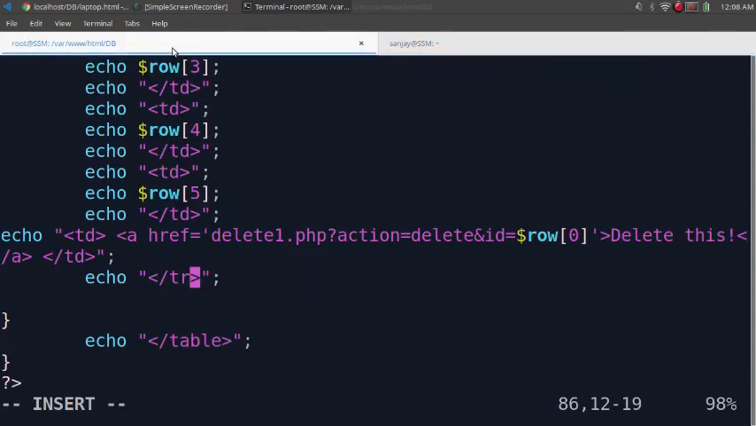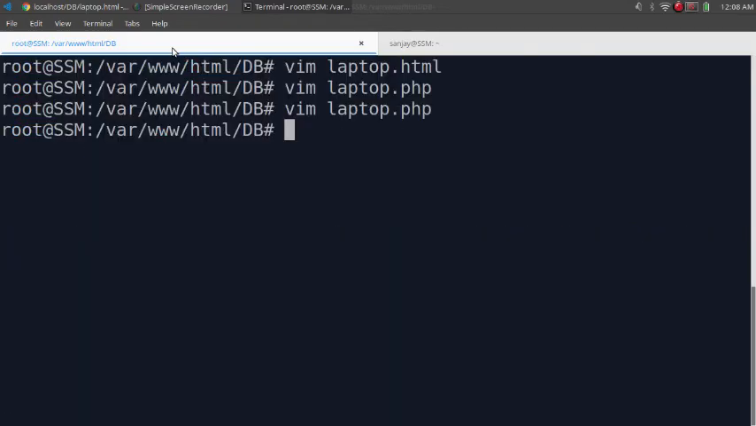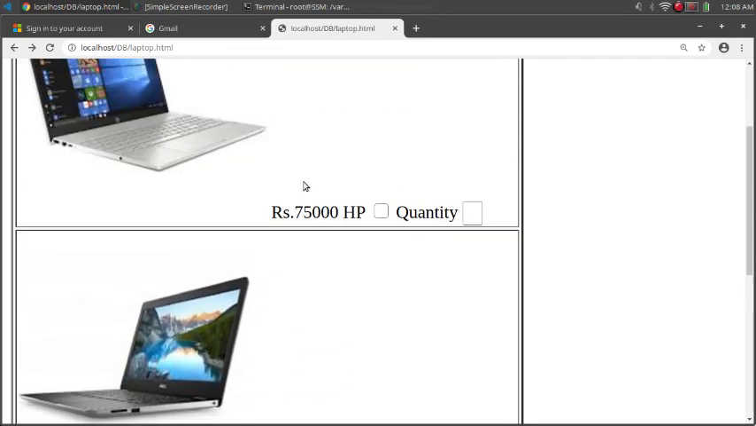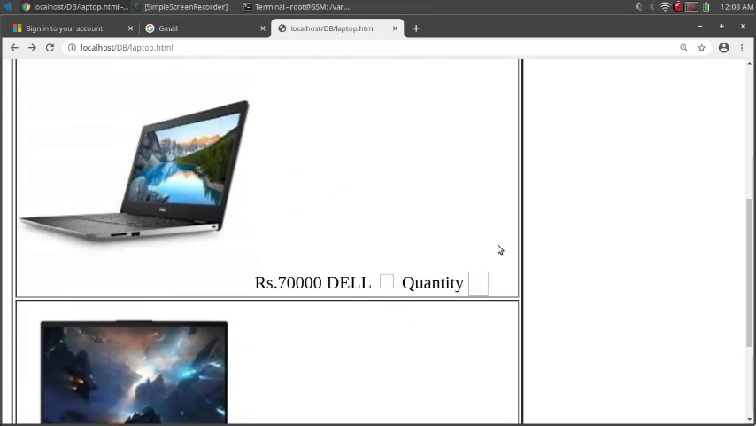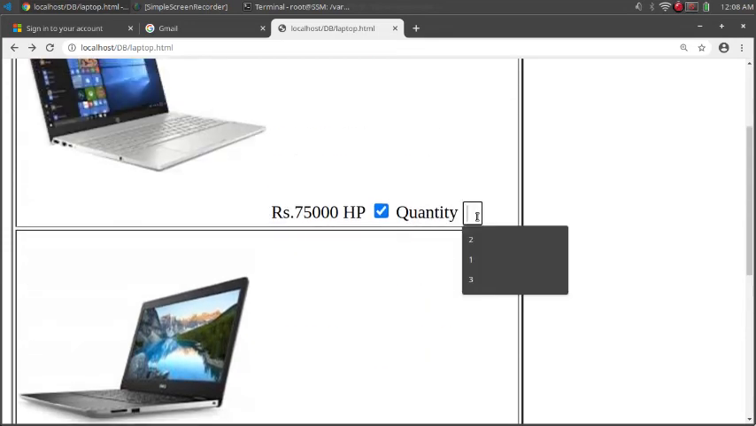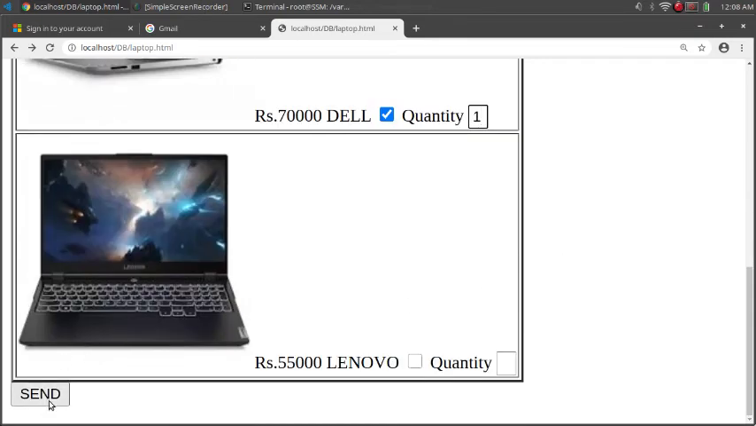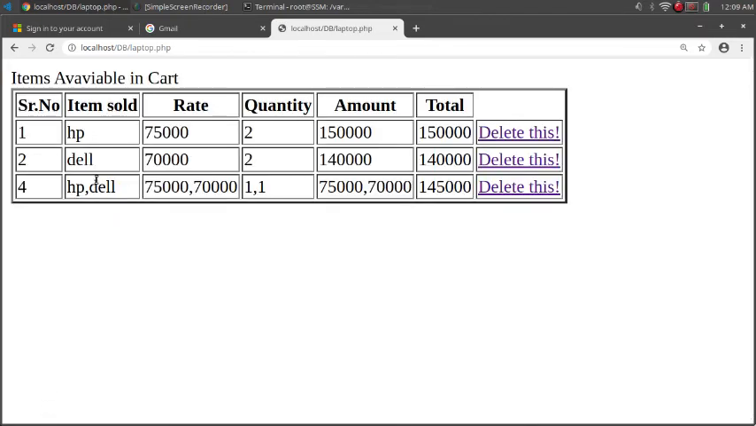Now we will see the actual operation of the program. Here I select the HP laptop and the Dell laptop, quantity 1 and quantity 1. Now I will submit. Now HP, Dell laptop, 75,000, 70,000, quantity 1 and the total is 1,45,000.